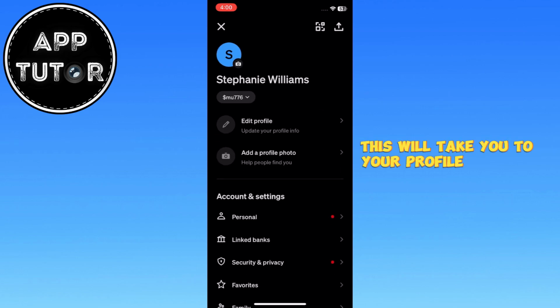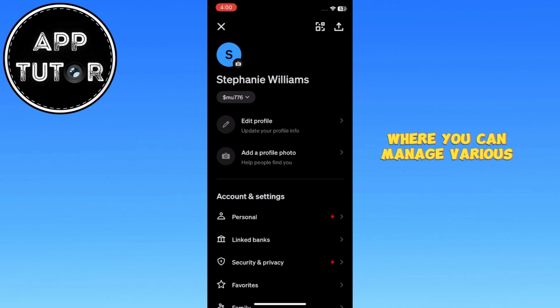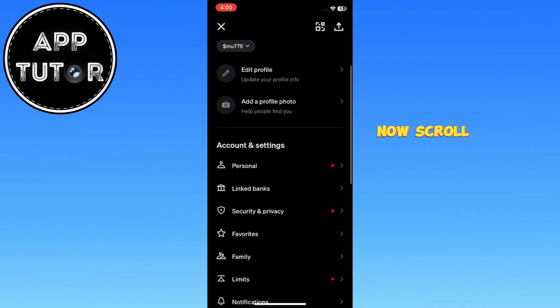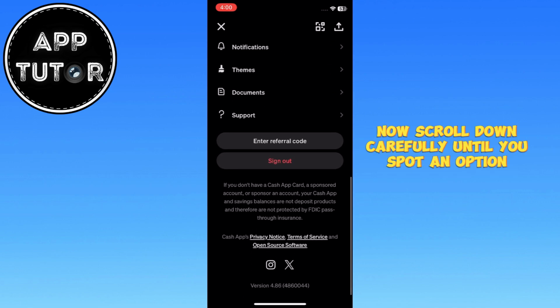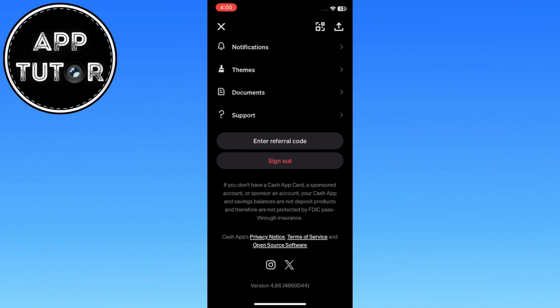This will take you to your profile settings where you can manage various account options. Now scroll down carefully until you spot an option labeled Enter Referral Code. Once you find it, tap on it to proceed.